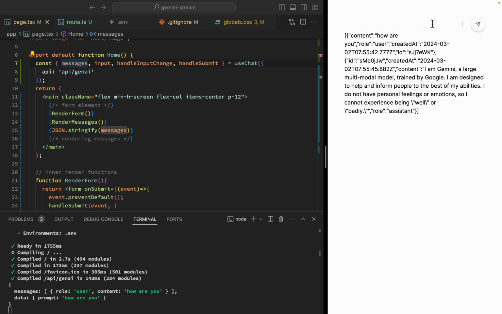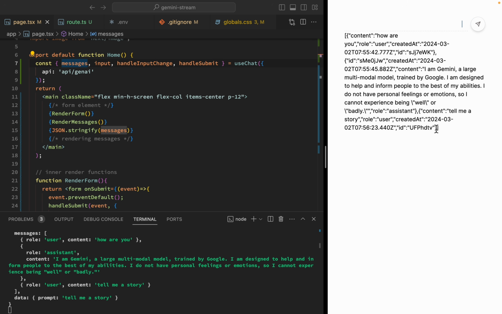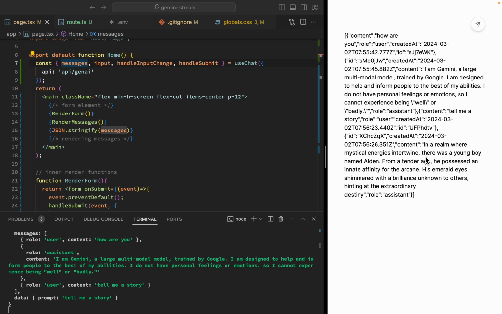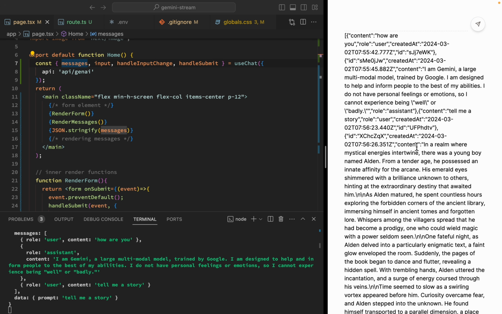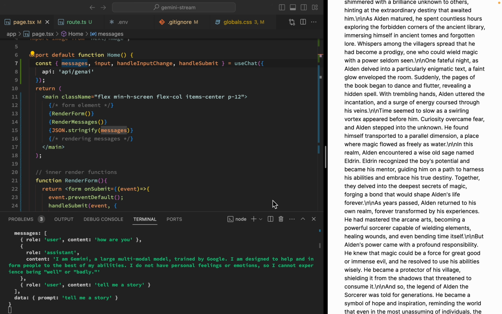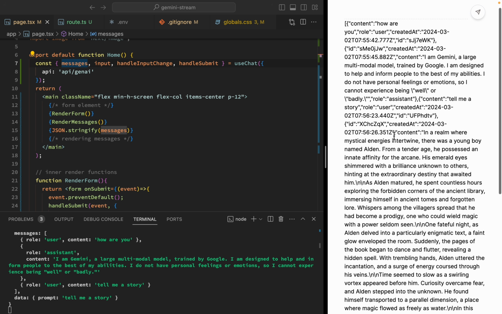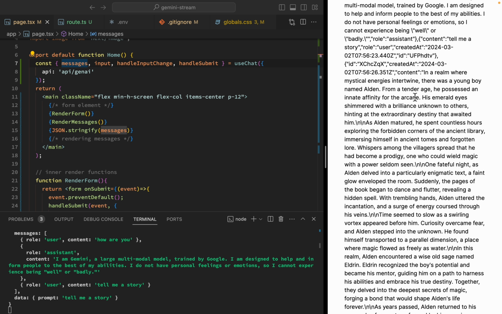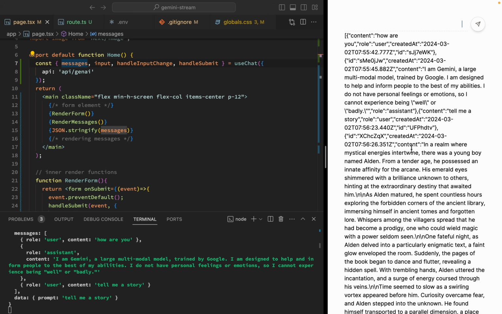So let me write something else. "Tell me a story." As soon as we hit enter, you can see that this got populated with the role user, but this one has a role of assistant, the one that we are receiving from the API. And as and when the response tokens are received, this content keeps increasing in size. That means our streaming is technically working.